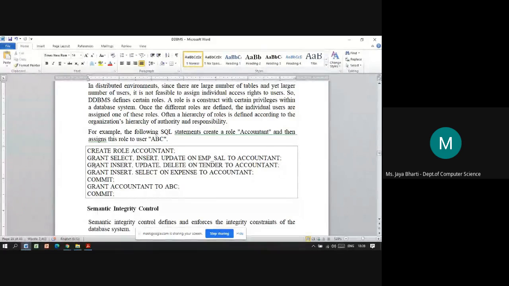Then the third line: grant insert, update, delete. On is a keyword, it will come as it is. On table name, tender. So tender is the table name. To keyword will come as it is, and then write down the role which was created. So here, to the accountant, they have given the privileges of insert, update and delete commands on the tender table. So the accountant can insert, update and delete records from this table.